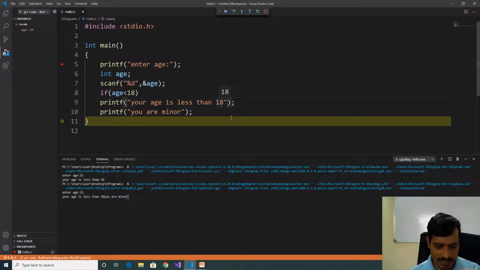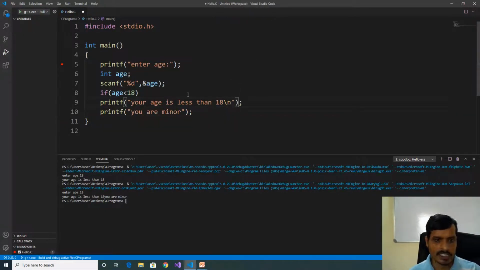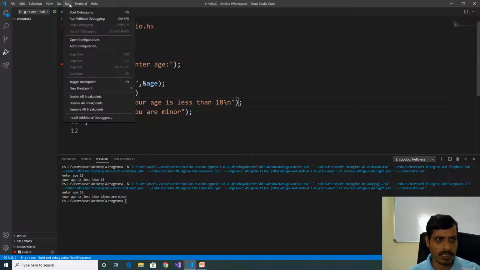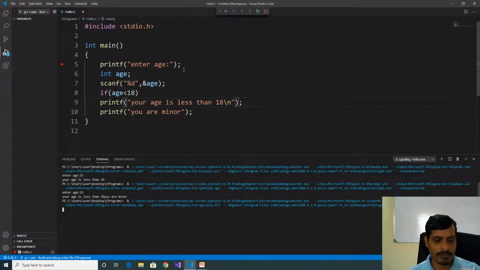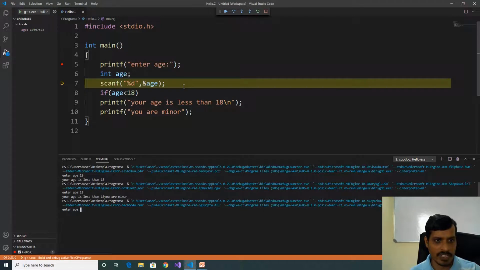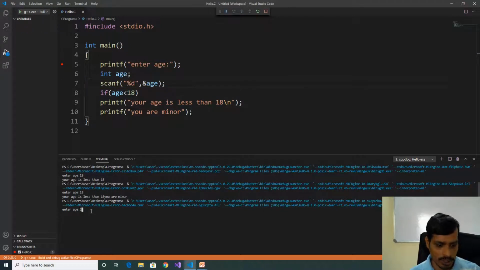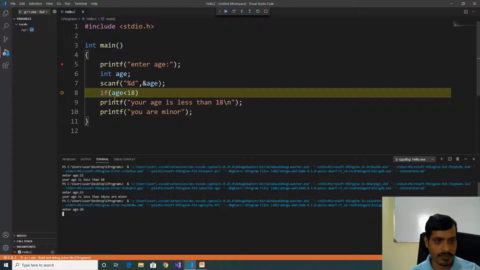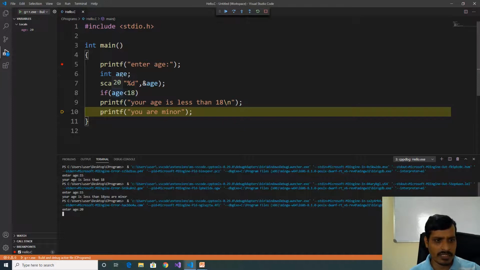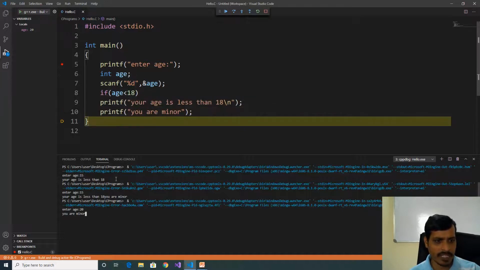I'll put \n here. I'll execute one more time. Go to run, click on start debugging. F11, here 20, enter. Here 20 less than 18, false. It exits from the if, but this statement is executing. We are getting output as you are minor, but we provided 20, so we should not execute this statement. Then we need to change the code.